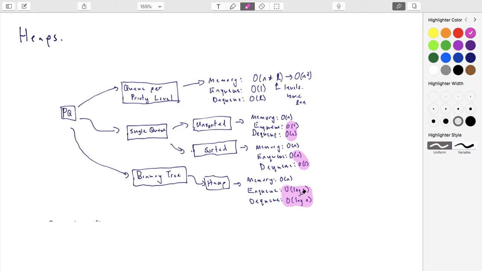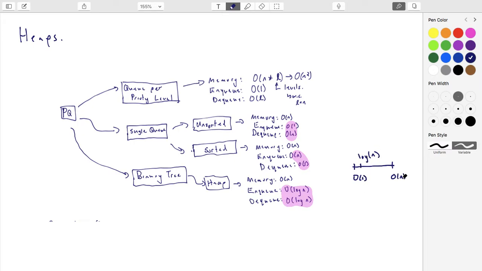Okay, so we're going to do something in the middle where enqueuing is between 1 and n. It's going to take log n time, and dequeuing is also going to take log n time. And the key thing to remember here is if you think sort of visually, this is O(1), this is O(n), and log n is a lot closer to O(1) than it is to O(n). Okay, so this is actually a pretty reasonable trade-off that we can make if we can arrange this.